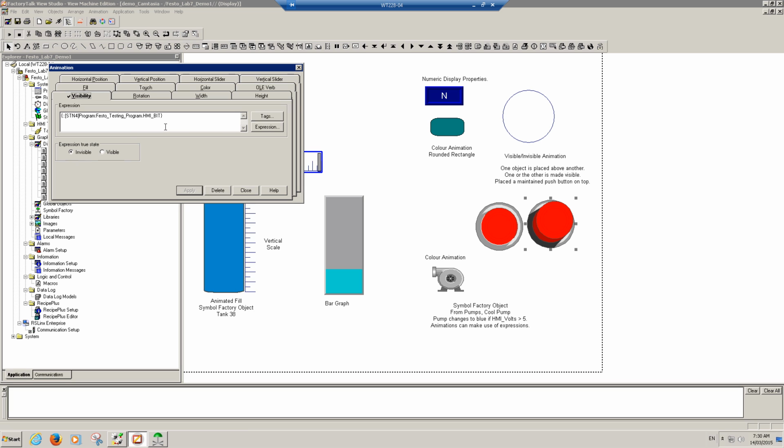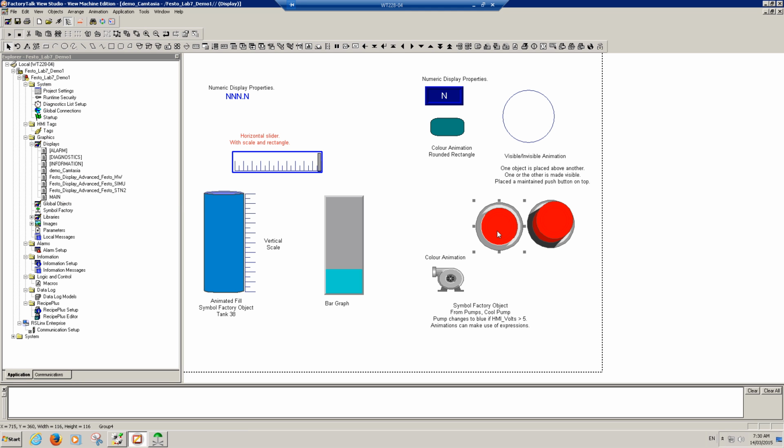I already have that tag there, but it's invisible. So when it's true, I want the out state to be visible, and when it's false, I want this one to be visible. When it's true, I want this one to be visible. So I close these two, and then I just put the objects on top of the push button. Center it as best you can, and same thing with this one.